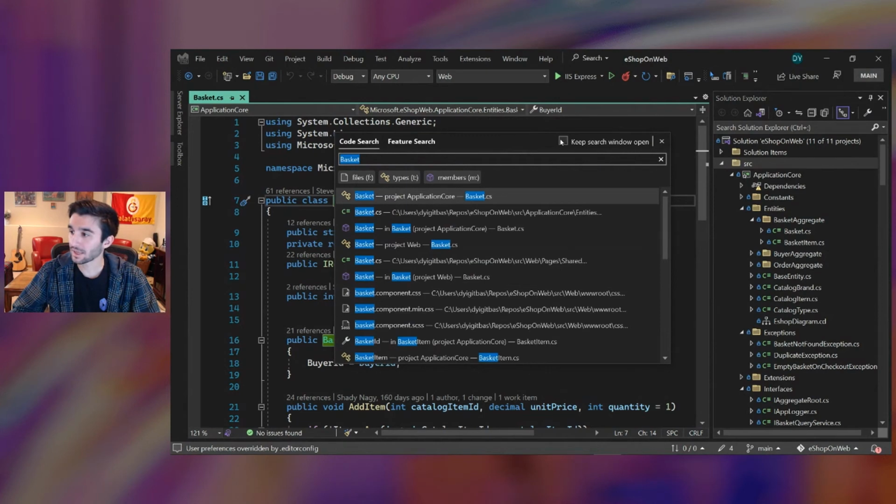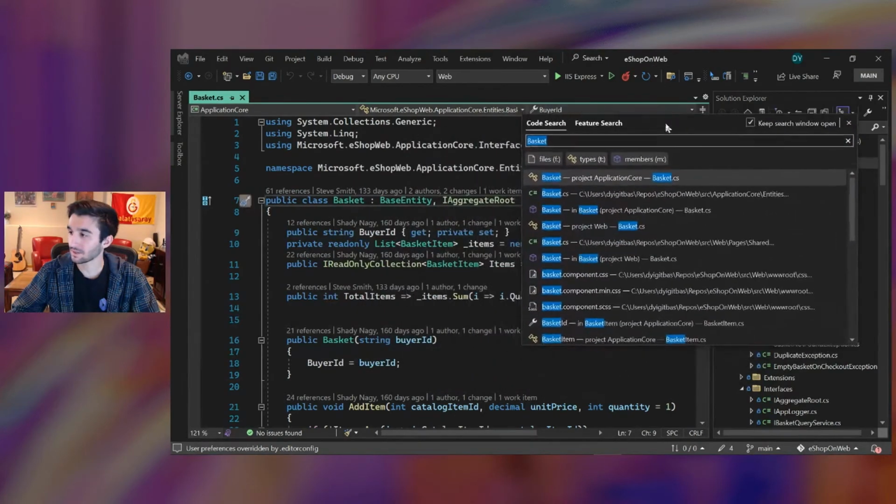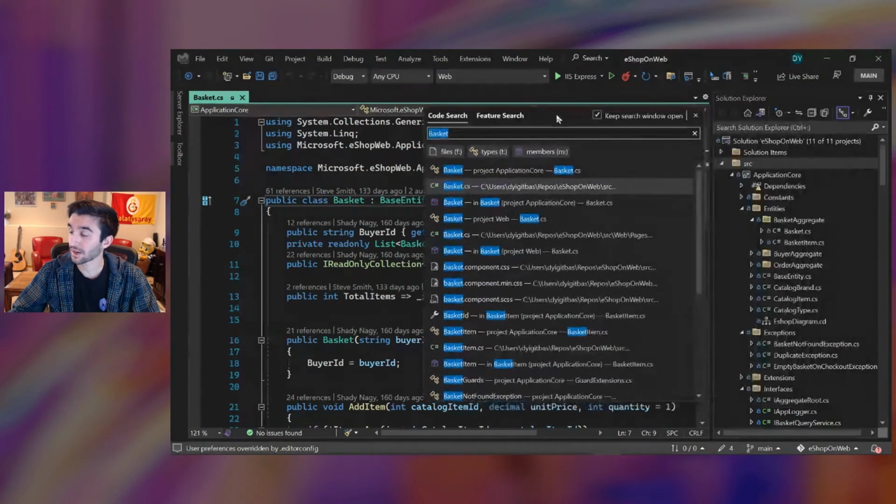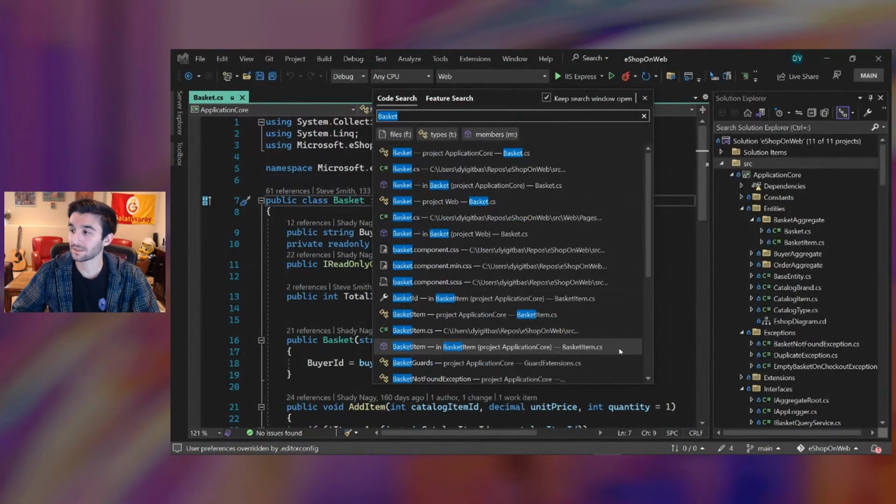Now, let me go ahead and keep this search window open. I can now click away and see that this window stays in front. I can drag this into a different monitor, I can put it into the corner, or I can do anything along the lines to make this feel optimal for myself.